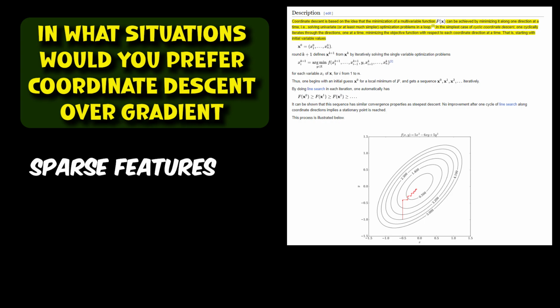Second is sparse features. When the input features have a sparse representation, that is a high percentage of zeros, coordinate descent can be more efficient than gradient descent. This is because only a small number of coordinates need to be updated in each iteration, resulting in much faster convergence. For example, in lasso regression, which introduces the L1 penalty to induce sparsity, coordinate descent is a popular choice.